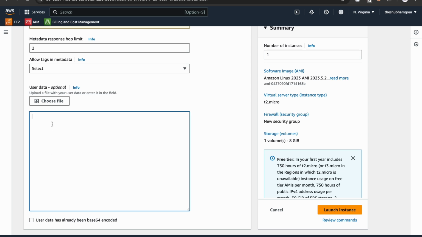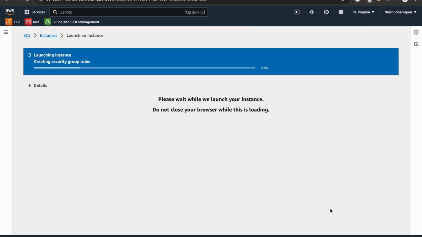So yeah, let's go directly to the advanced details and we'll write the script. I already have the script prepared. So this is the script that we are going to use, right? We are going to define the shebang, update, then install HTTPD, which is the Apache server. We are going to enable it, then start it, then print on the screen "it works", and store the file in /var/www/html, and the name of the file would be index.html. So without further ado, just click on launch instance, right?